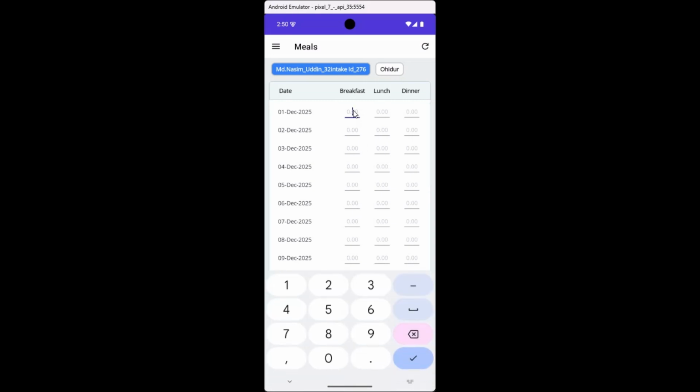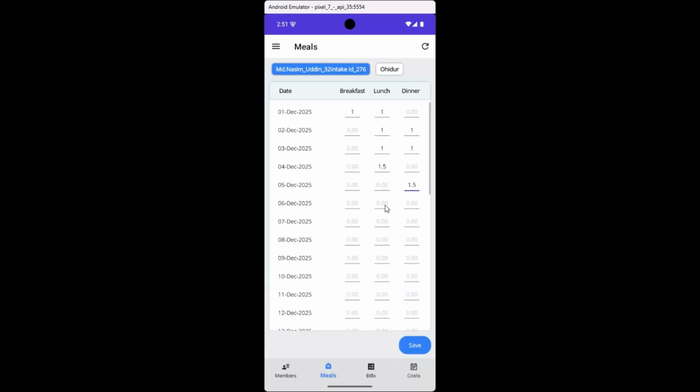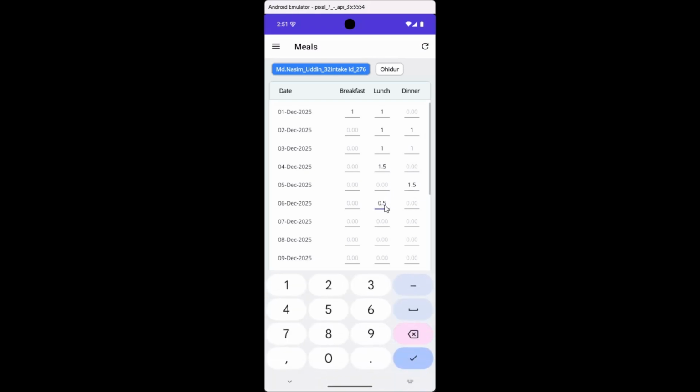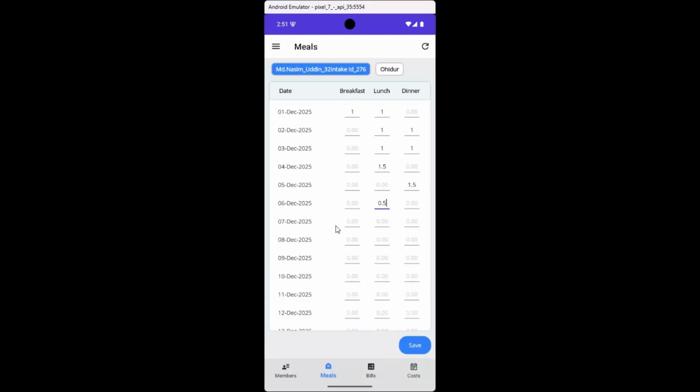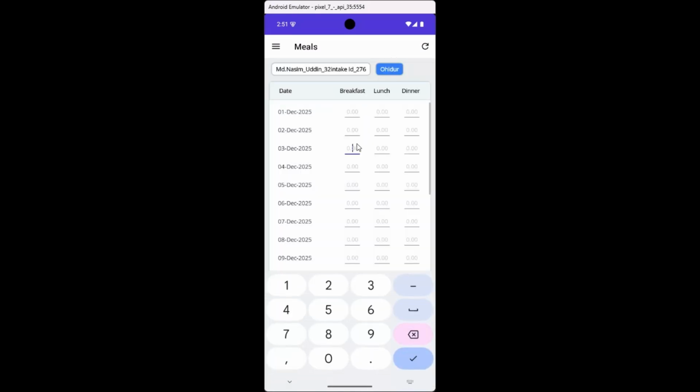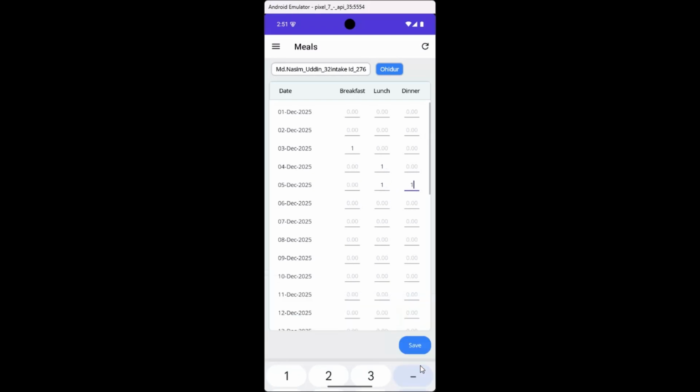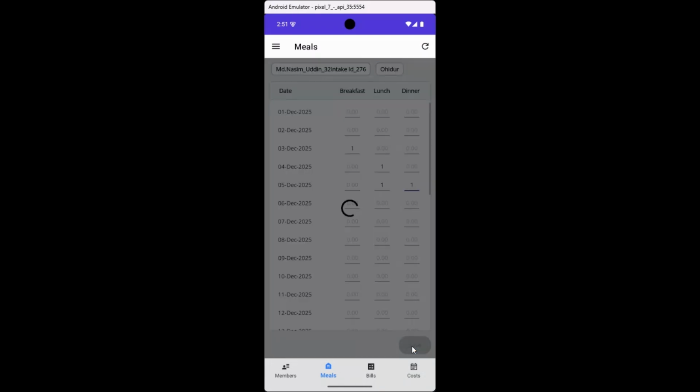You have to put meal. Suppose breakfast, lunch, and dinner. You can also put a decimal value here. Suppose 1.5, or 0.5 for, as usual, a half meal. And click submit. Here you can also put meal, and at the end you have to click the save button.